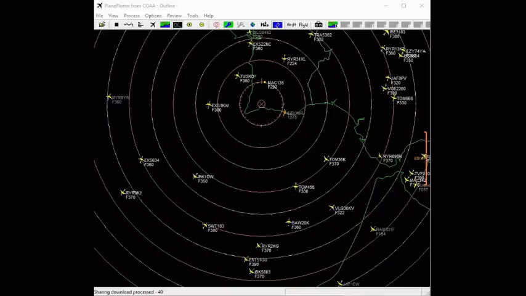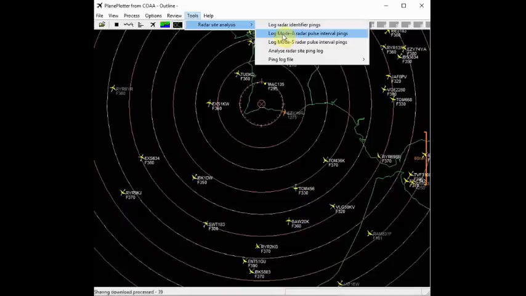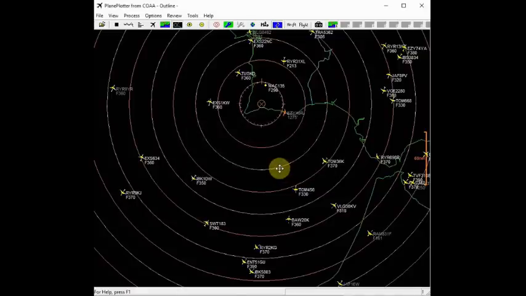Once the program's been running for long enough, if you select Tools, Radar Site Analysis, the first three items will become available for clicking on. Previously they were greyed out, but once they're available, if you click on this one, Log Mode A, Radar Pulse Intervals Ping, you'll get a reminder that you're going to clear some log files if they already exist, and then it starts to log.